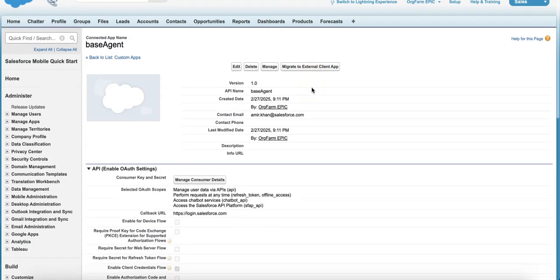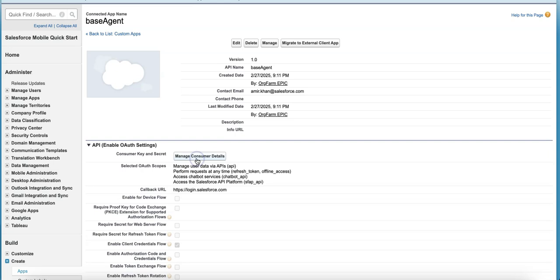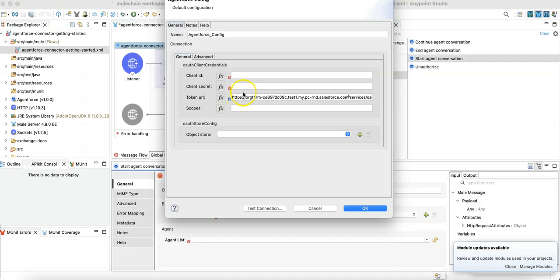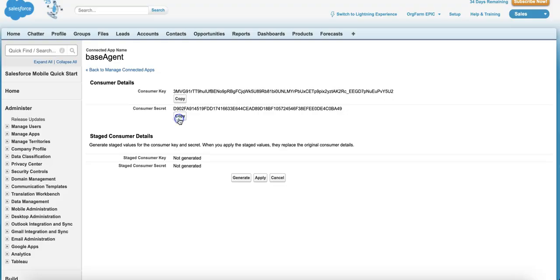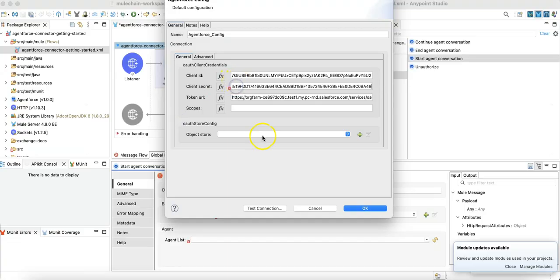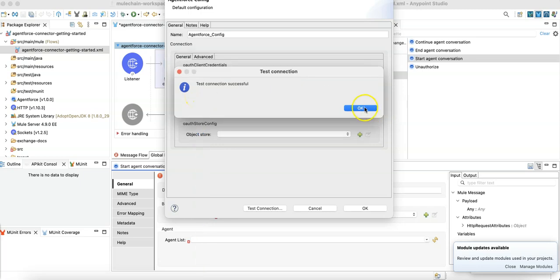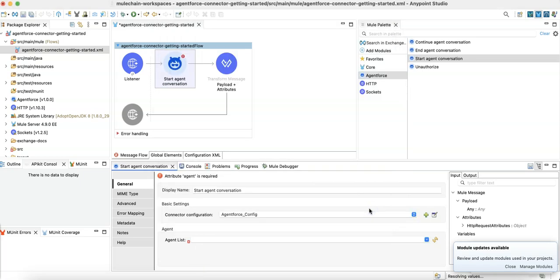But here I can now click on this button and it will show me exactly my client credentials, which I can copy here and paste. And once I've done it, I can click on test connection. It should probably directly say passed. If you have configured all the scopes, it should pass the connection, and then you can select the agents.